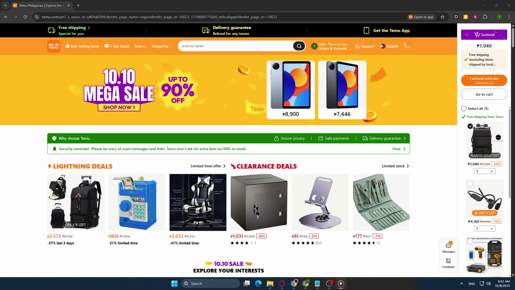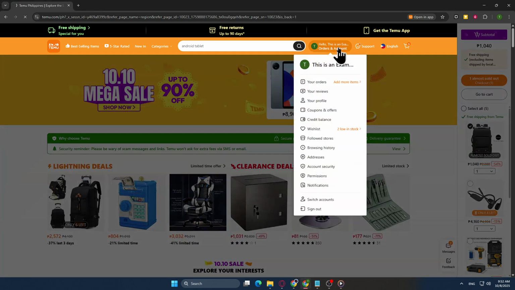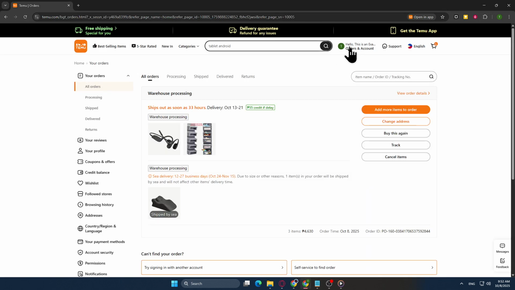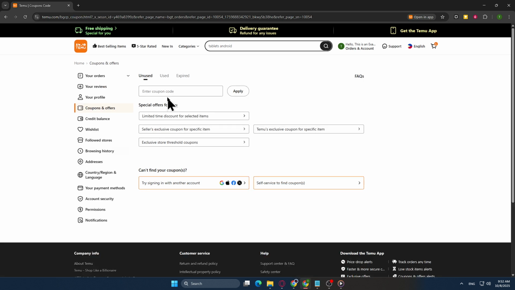Once you're logged in and on your home page, your next step is to navigate to your profile section. You can do this by clicking on the avatar icon or your name, both typically found in the top right corner of the page. As you enter your profile, you'll come across a variety of tabs and options. Among those, you should spot the Coupons and Offers section. Click on that and it will take you to a dedicated page where you can manage your gift cards, coupon codes, and other promotional offers. Here is where the magic happens.